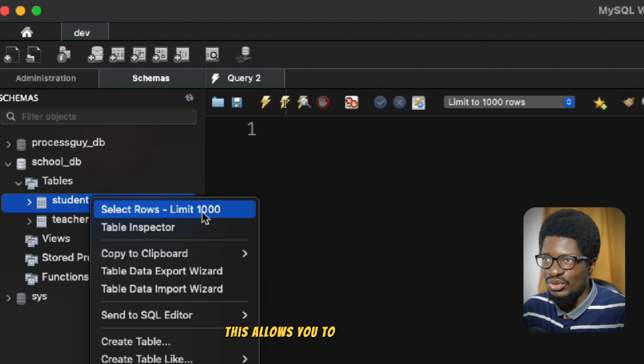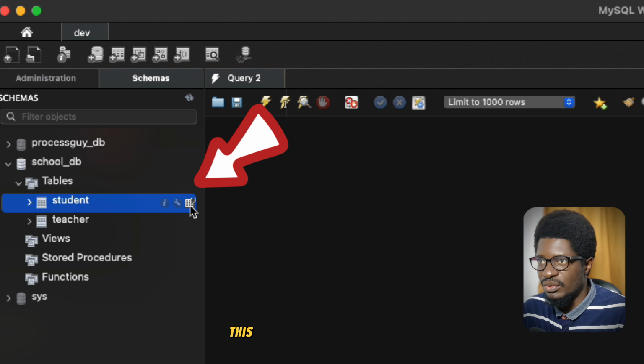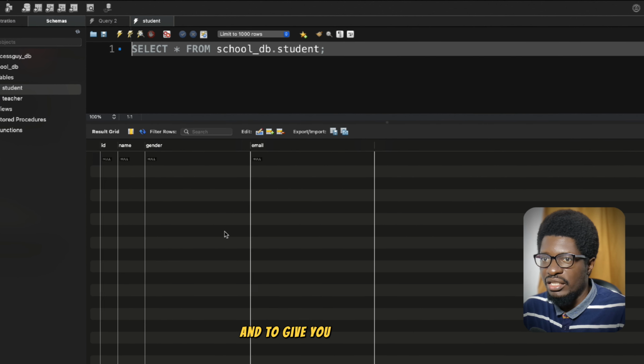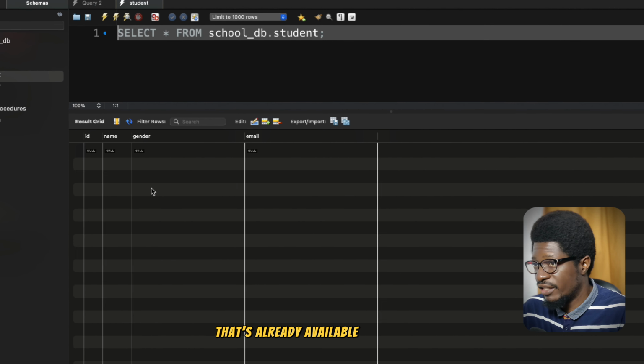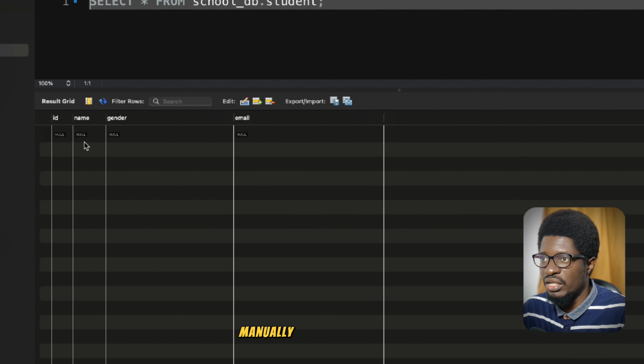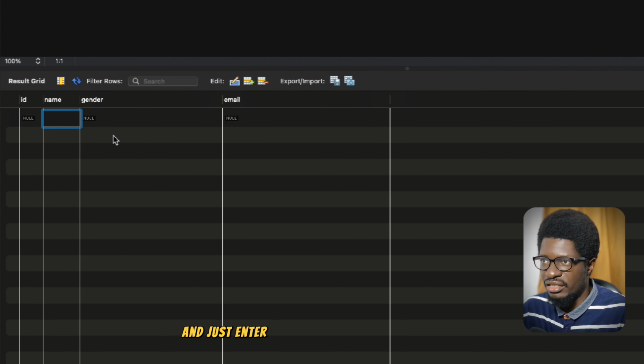This allows you to view the table, or you can use this button over here, the one that looks like a table. You can click that as well and it will give you the records that are already available in the table. By default, we don't have anything there. Remember what we're trying to do: manually editing the record. So let's go inside and just enter the record of what we want to do.